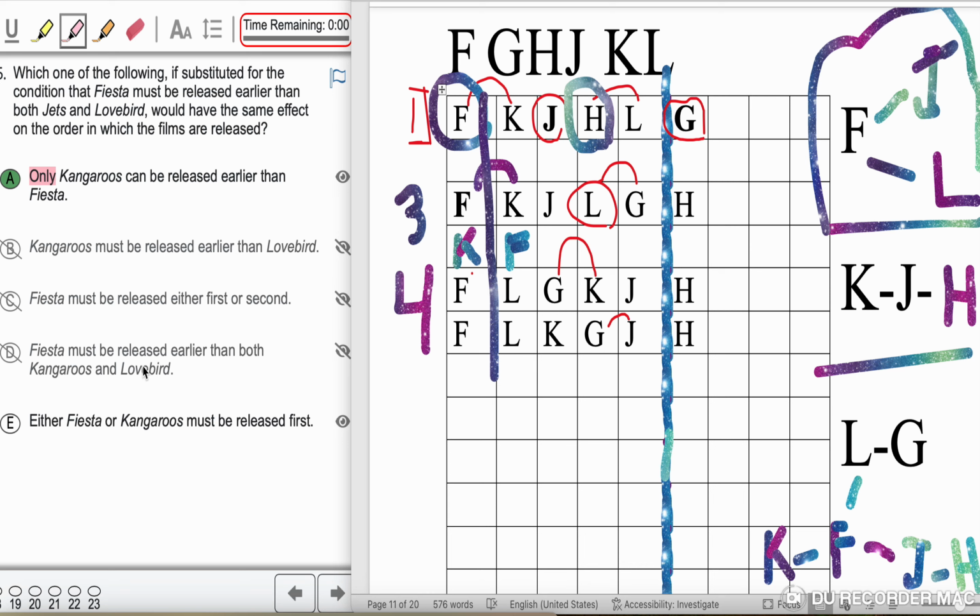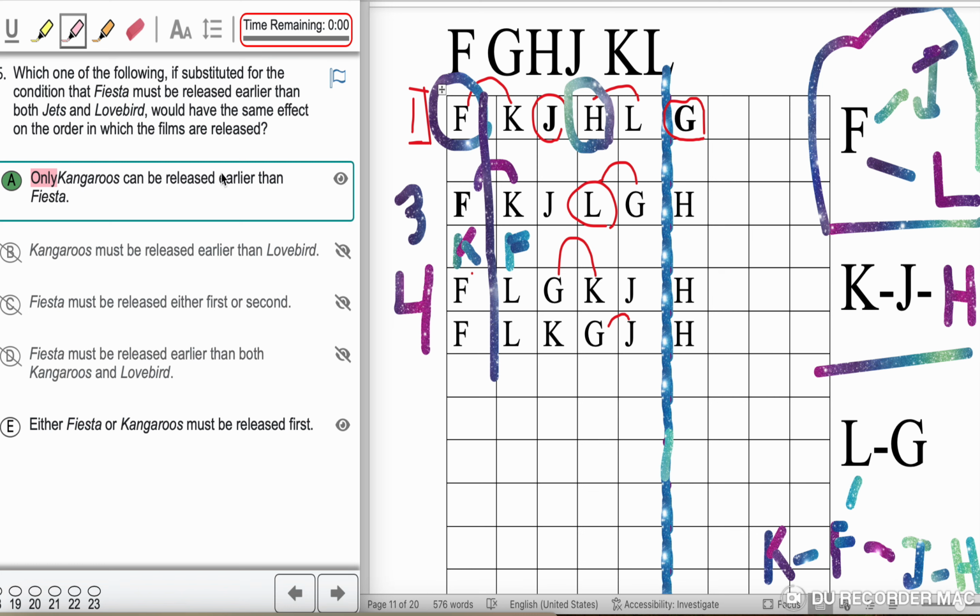Choice D tells you that F must be released before K and L, but it doesn't really tell you about the J though. It doesn't really tell you that J has to be after F, or F has to be before J. So choice A works out with K being released before F, because that doesn't really change any of the other rules at all. So if you choose A, the answer will be A, only K can be released earlier than F.